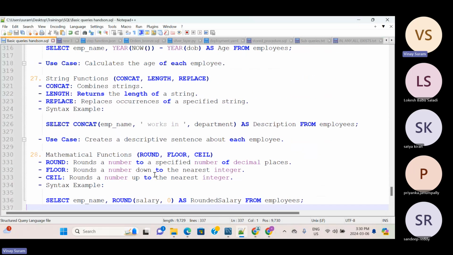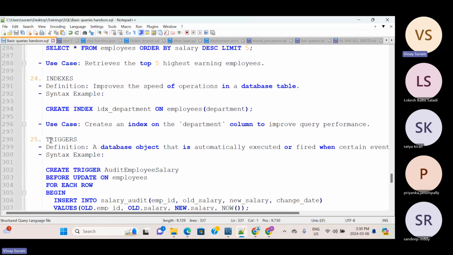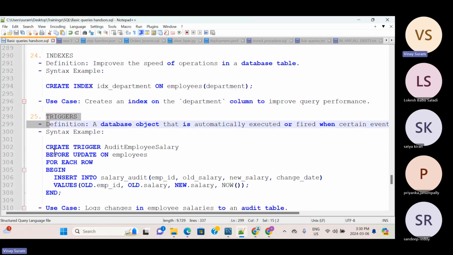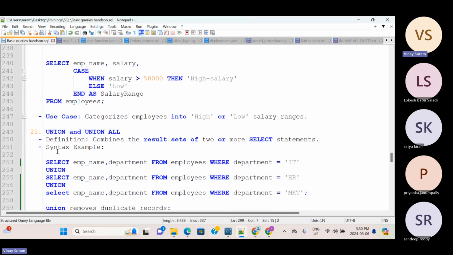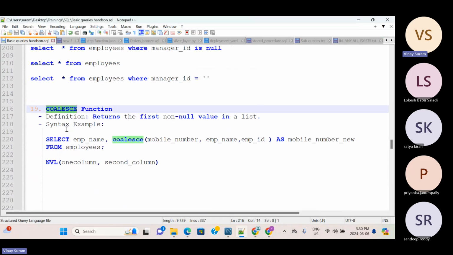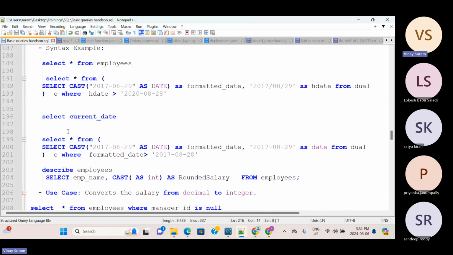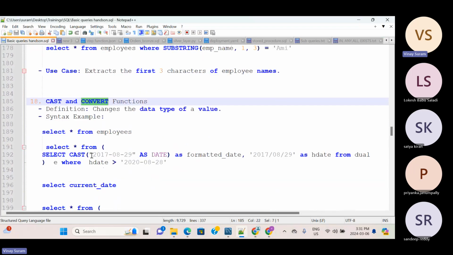And this is done. Completely we have done these things. We are left with triggers, so we will talk about that in the next session. We have done union, case statement, and coalesce last time. Cast and convert we'll be doing in a later session. This is just converting some values into a date, casting the data types.